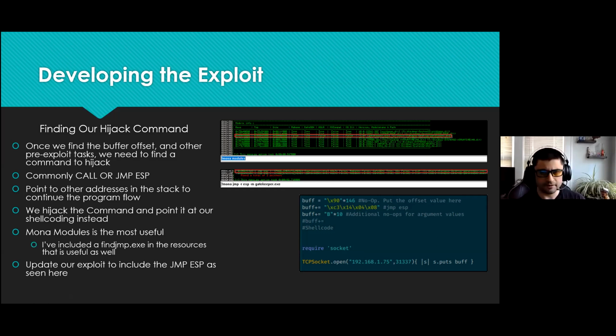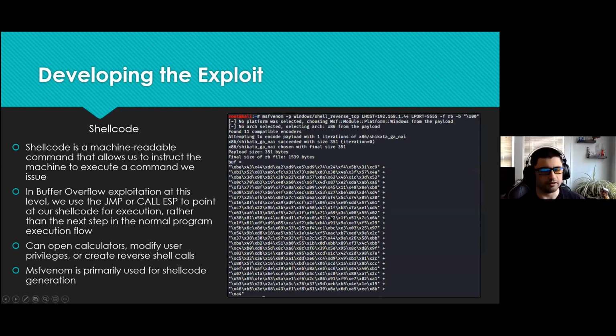So continuing on then, we're going to output our shellcode into Ruby. And we do that with our format RB flag right here, as you can see. So the shellcode is the machine readable command that allows us to instruct the machine to execute the commands we want to issue. It could be popping a calculator, it could be popping a shell, it could be changing user permissions, it could be shutting down the system, it could be making registry edits. All kinds of things can be done via shellcoding.